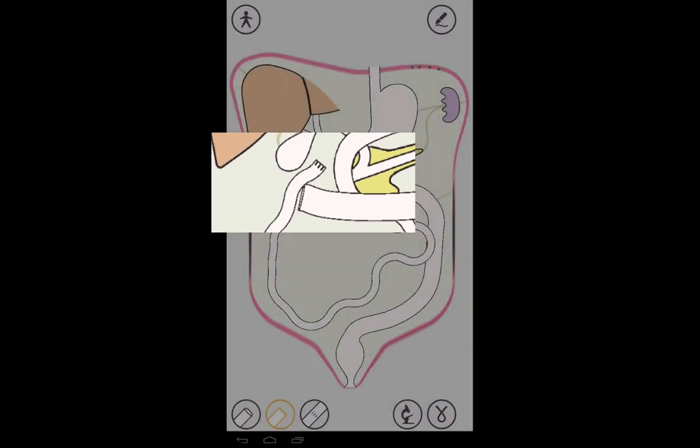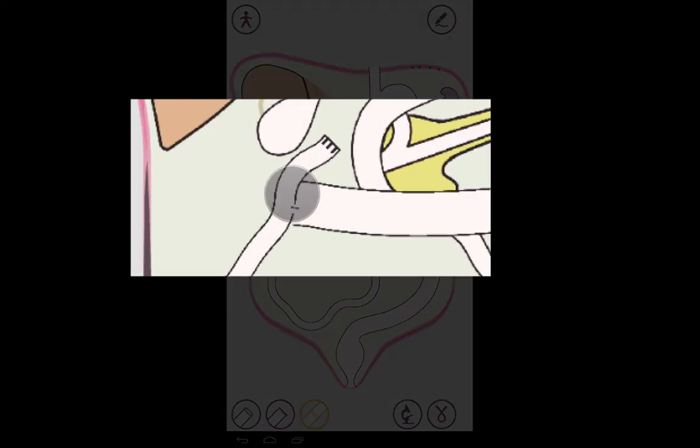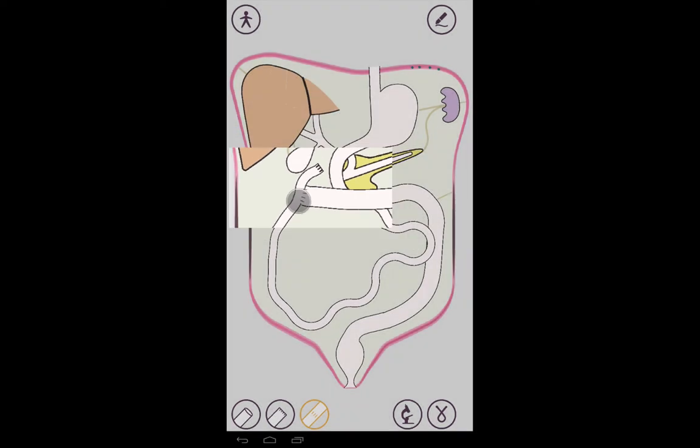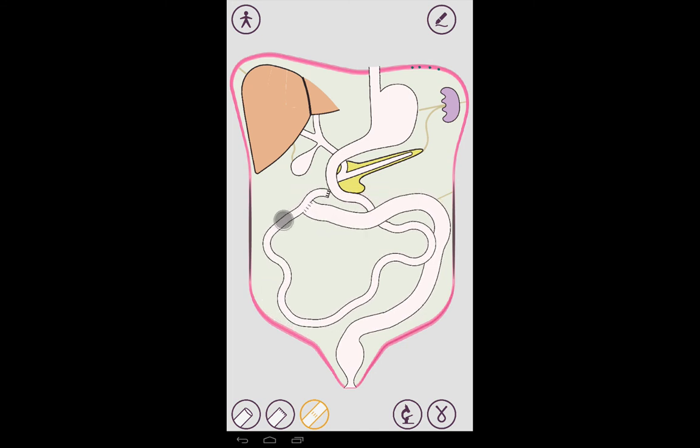To create the side-to-end anastomosis, I will need to activate the Connect tool, then tap quickly, once on the small bowel and once on the colon to create the connection. These small lines mean that the connection was performed. Now, if I try to move the small bowel, it is really connected to the colon. I just completed my surgery.